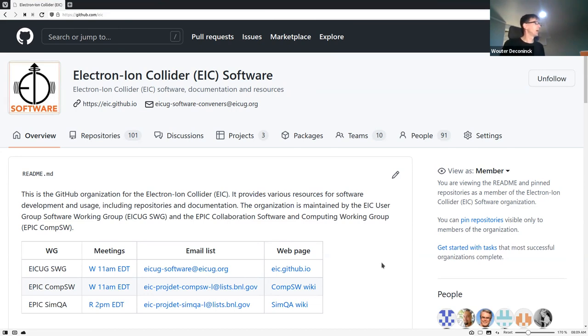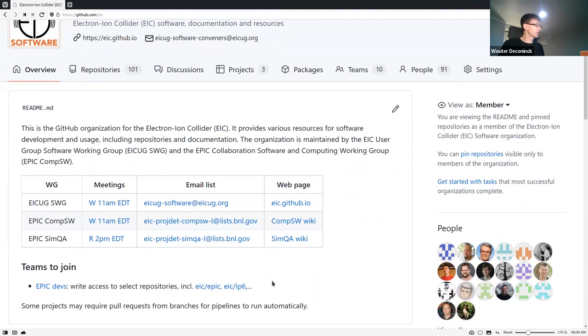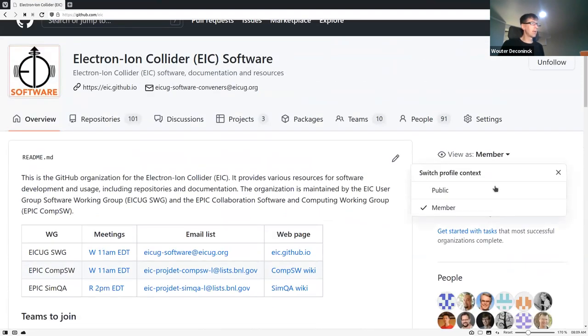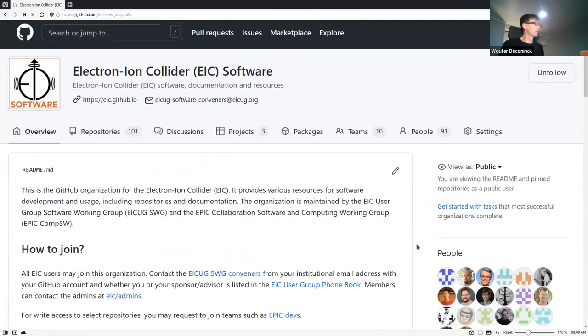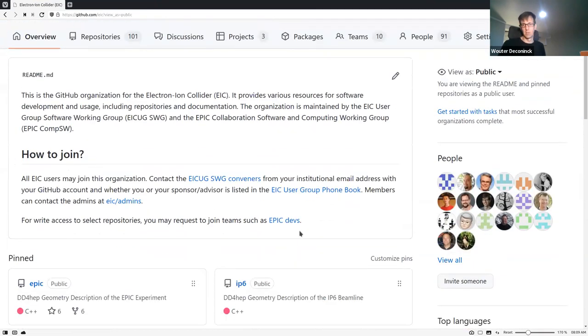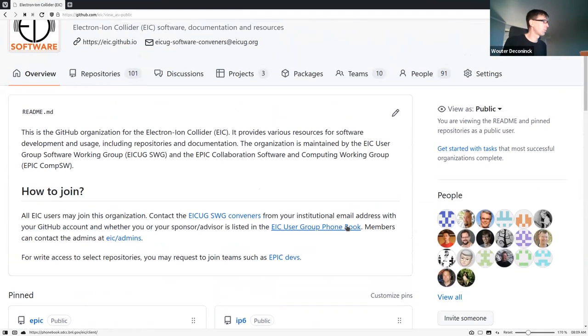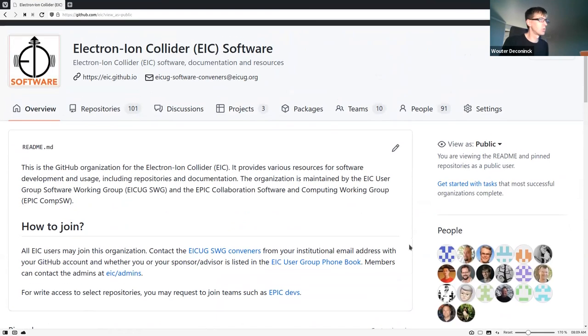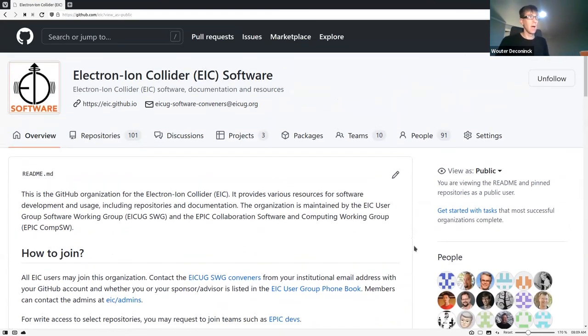GitHub organization. And this might look like this to you, or it might look a little bit different. It might look like it says how to join. If it looks like this, where it has information on how to join, it means either you're not logged in to GitHub with your GitHub account, or even if you are logged in, you are not a member of the GitHub EIC organization. There are many, I feel like a salesman, but there are many benefits to being a member of the EIC organization. So we definitely encourage you to do so.